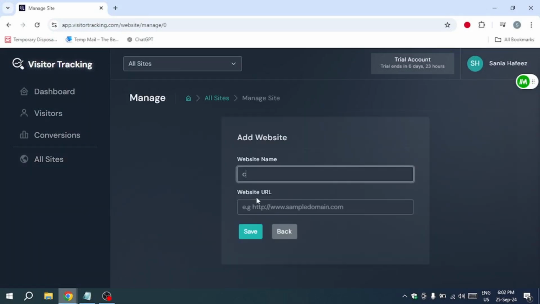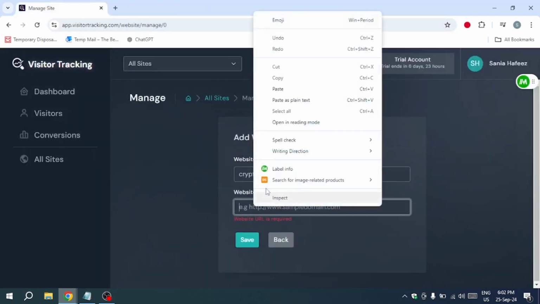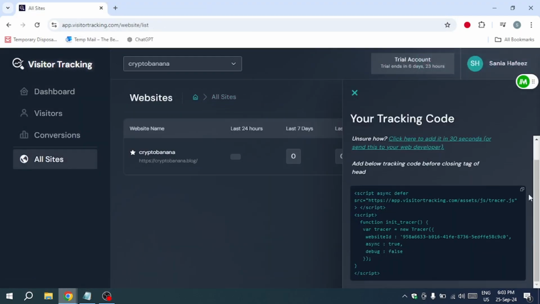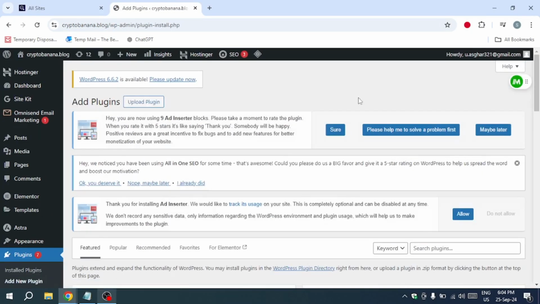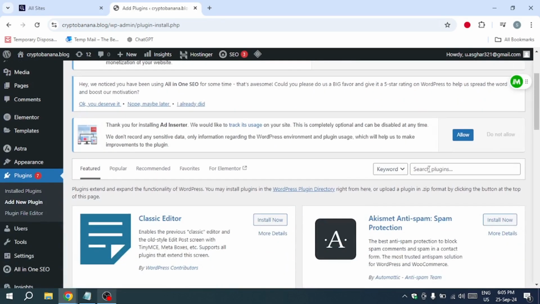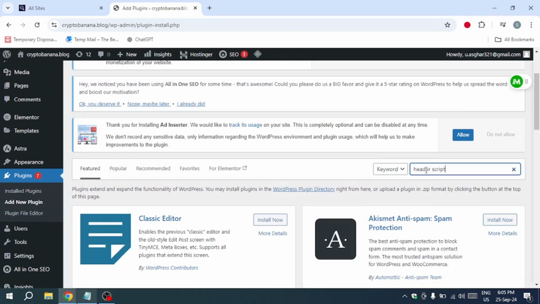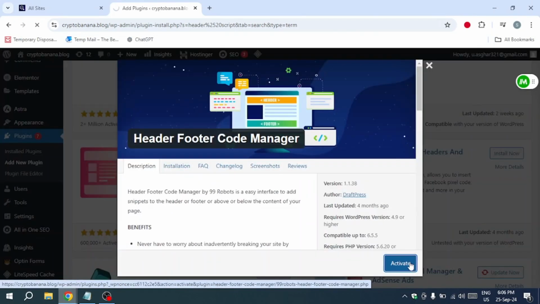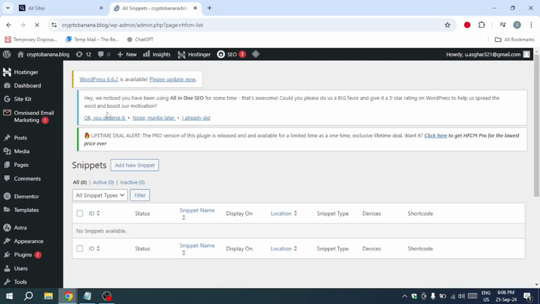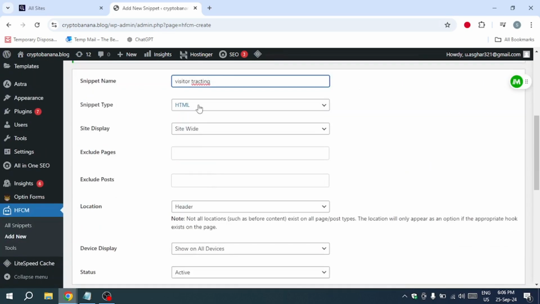Setting up the tool is easy. First, enter your website name and link on the website. You'll see the code on the right side. Just copy it. Next, head over to your WordPress dashboard, go to Plugins, then select Add New. Search for Header Script and install one of the available options. Click Activate, then navigate to the Header Footer Code Manager, HFCM. Fill in the required fields and paste the copied code.